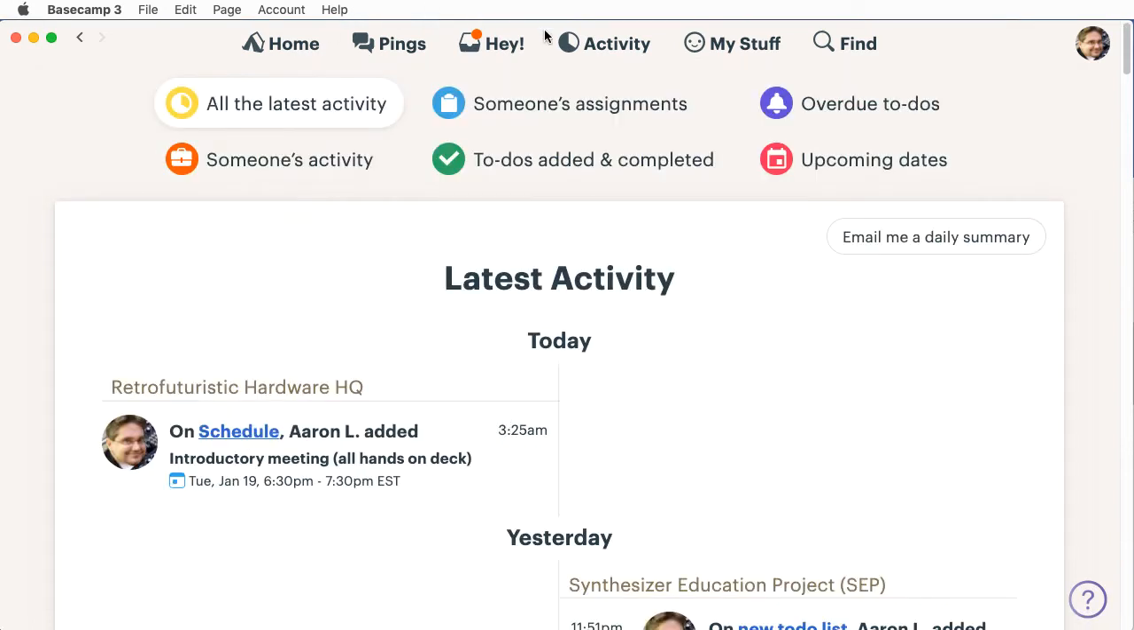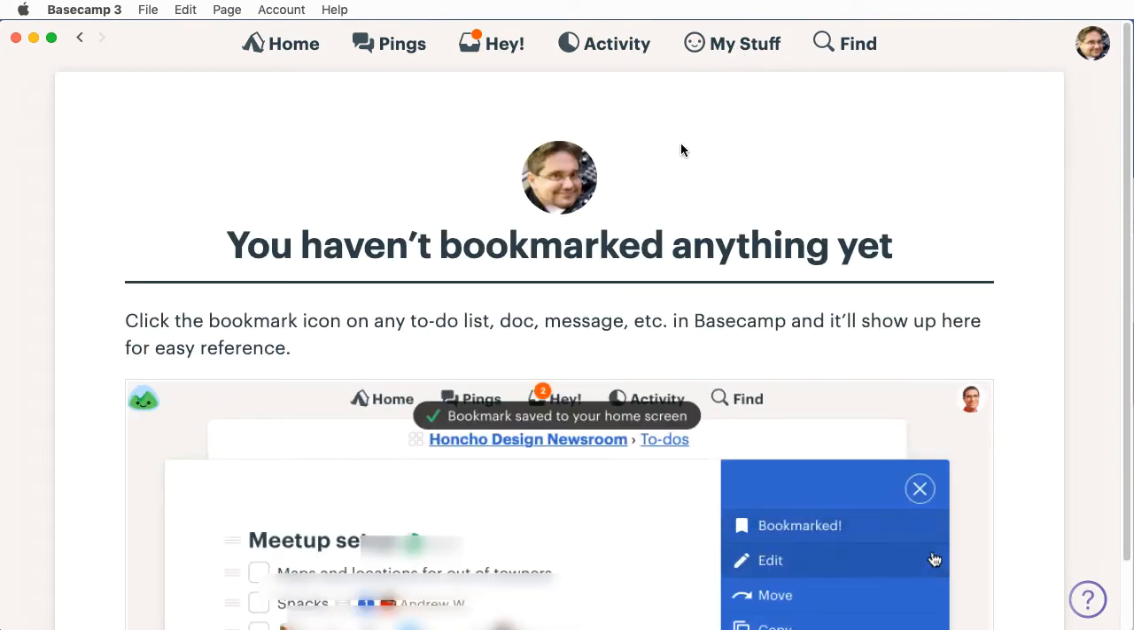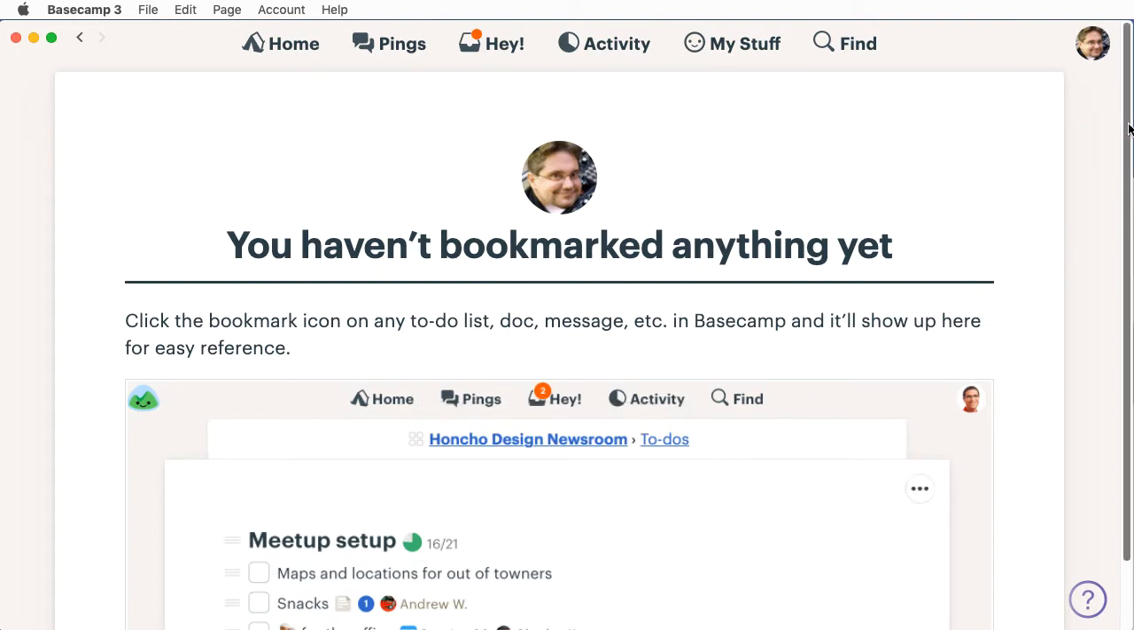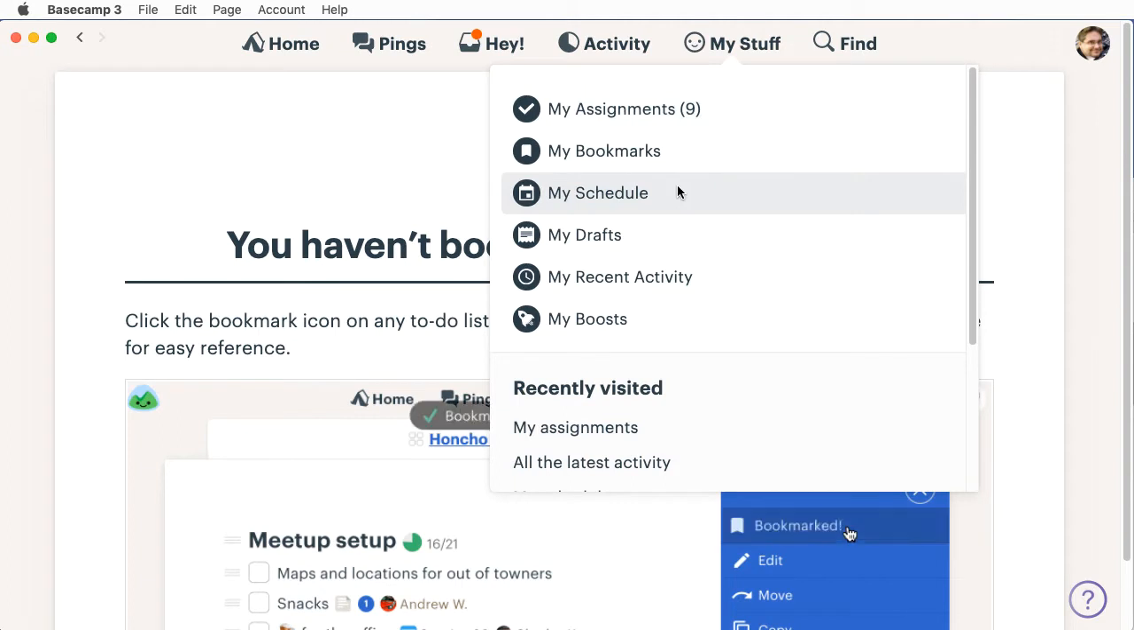Let's see, the one thing we haven't talked about in this menu, well, other than find, and it's obvious what that does, is my stuff. So you can look at all of your to-dos at once, including to-dos that you've assigned to other people. Bookmarks, oh, you know what? I don't think I've actually used bookmarks. There are bookmarks. Great. All right.